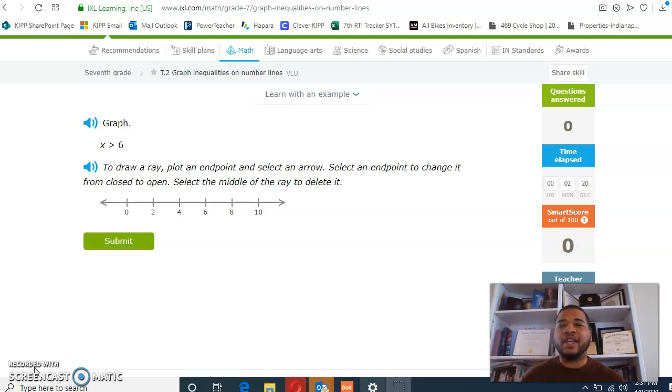So let's graph and draw on this number line. It says x is greater than 6. That means x has to be 7, 8, or 9. It cannot be 6 because it's not equal to, but it is greater than 6. So it's any number that's greater than 6.